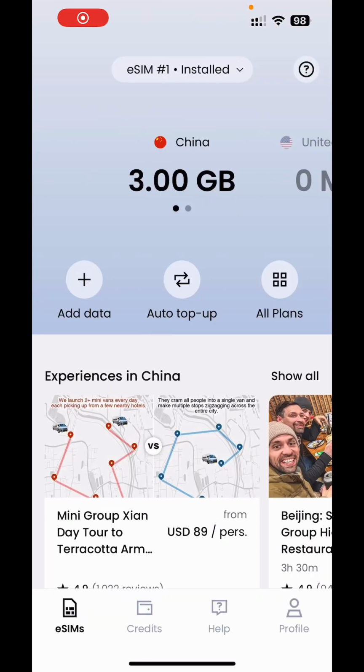You can monitor your data usage on the app. If you do run out of data within the validity period, you have options to add data automatically or add data manually.